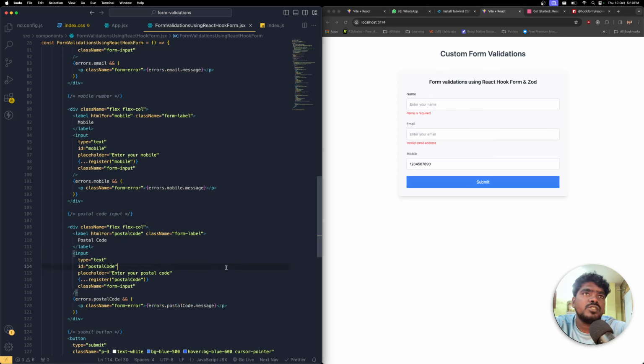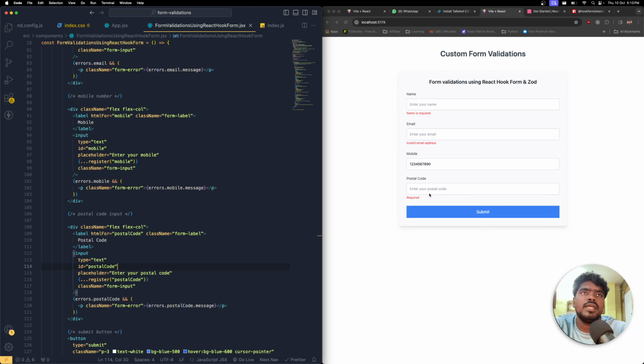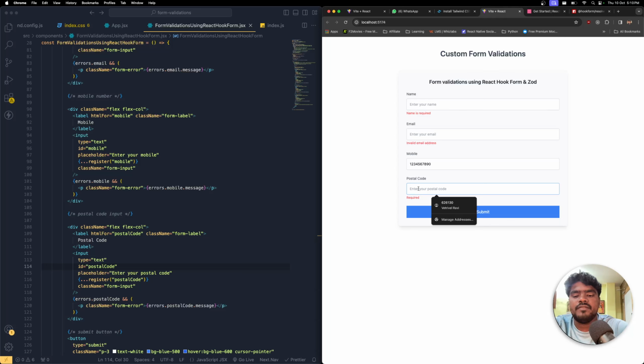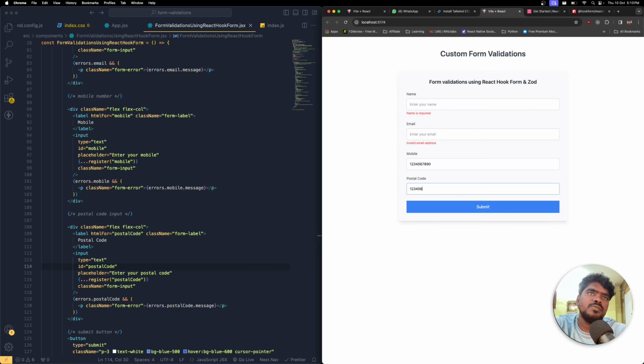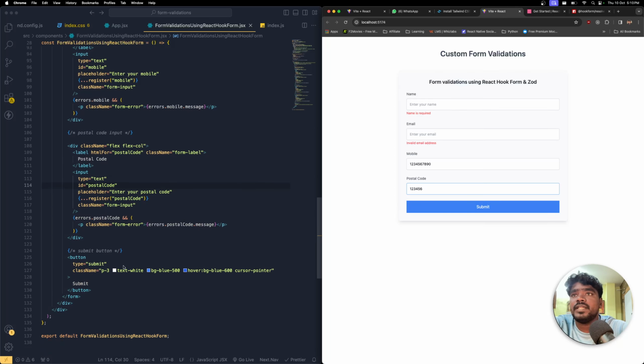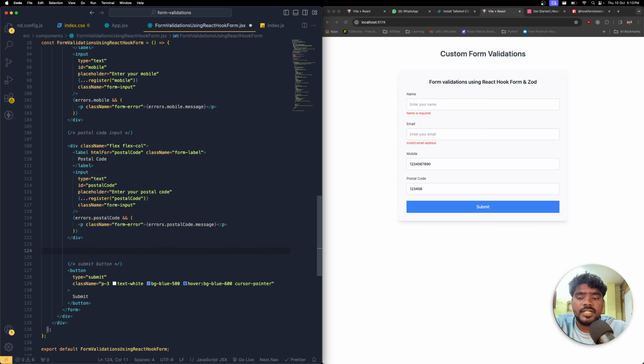Save these changes, and now you should be able to see the postal code, and it's showing it as required because this field is empty. And if I now type anything, all I have to do is type a 6-digit postal code. That field cannot be empty, and in the same way it should have a 6-digit postal code. Perfect.